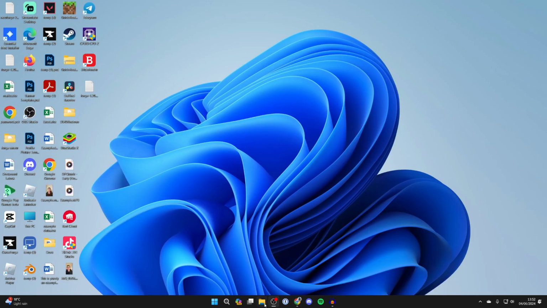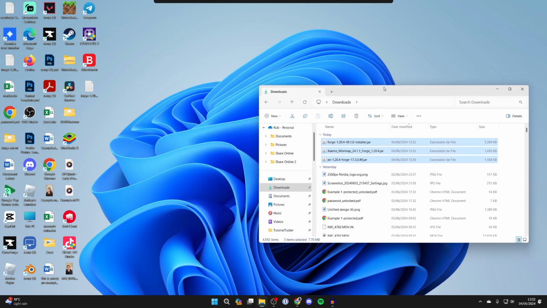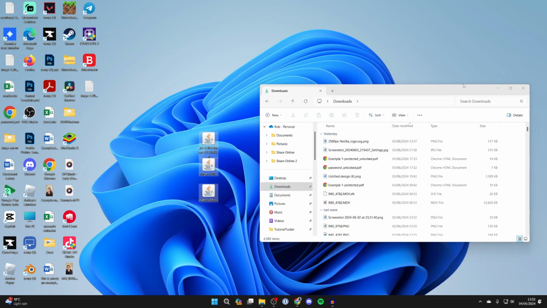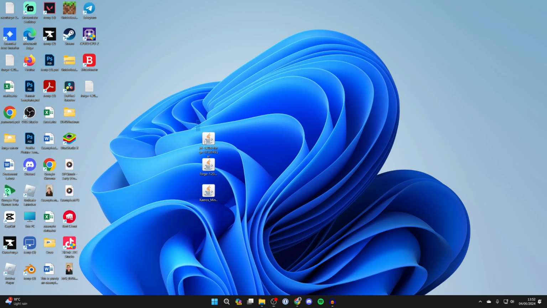So come out of your web browser and open your file explorer. Come into your downloads and here are the files. So select them and just go and place them on your desktop. Now, first of all, we're going to go and install Forge onto our own Minecraft client. As I said, anybody else who joins the server will also need to do this.